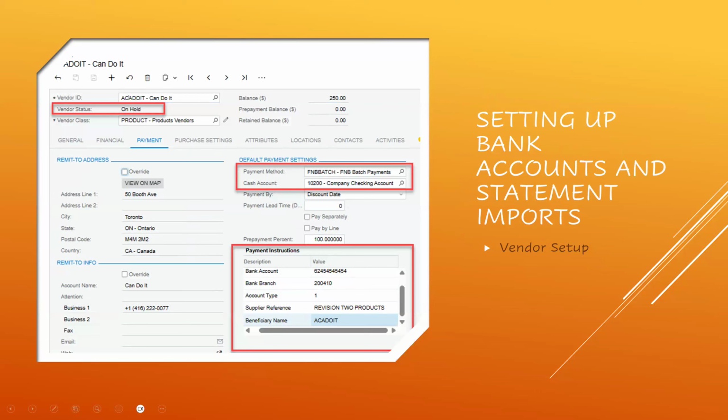And I just want to mention that just like we've done the vendors, we can also have payment details and upload the file into the bank for customers as well. So if you do have customers with debit orders, we do have the functionality to do that as well.